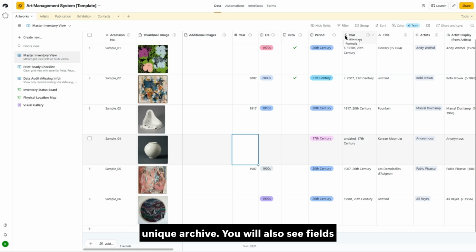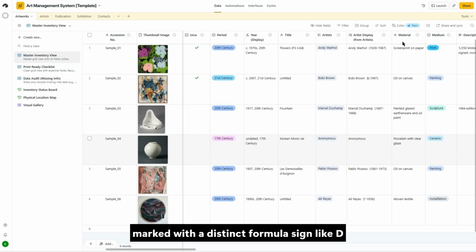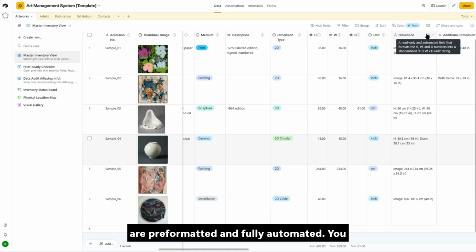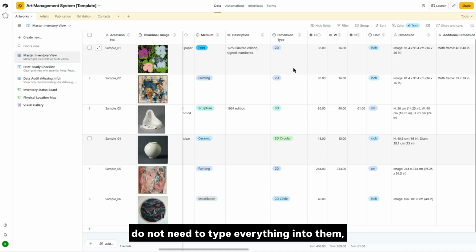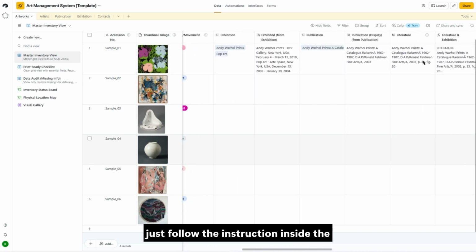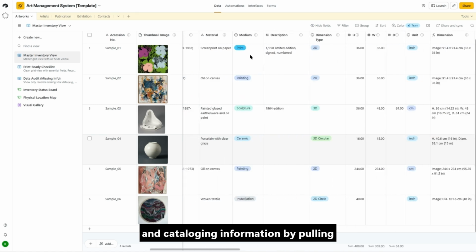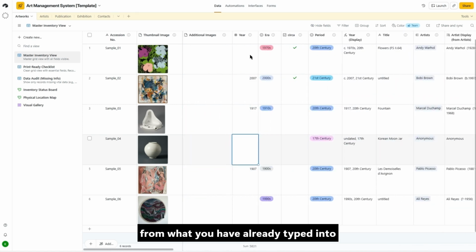You will also see fields marked with a distinct formula sign, like Dimension Field, and some fields related to exhibition and publication. These fields are pre-formatted and fully automated. You do not need to type everything into them. Just follow the instruction inside the information icon. They automatically generate clean, professional descriptions and cataloging information by pulling from what you have already typed into the regular fields.